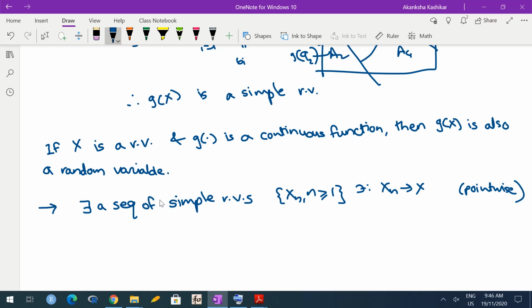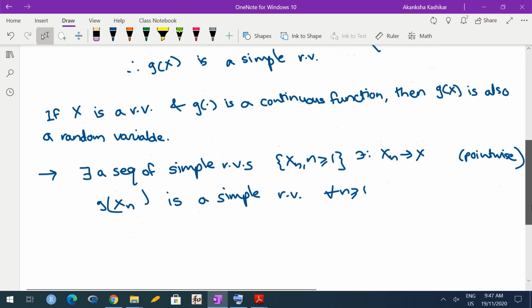Now this x is a random variable, so there exists a sequence of simple random variables xn such that xn converges to x. Now since every xn is a simple random variable, by the result that we proved just now, gxn is also a simple random variable. Correct? We proved this result just now. Now what can I say about the sequence gxn?